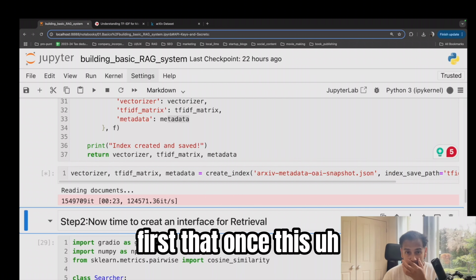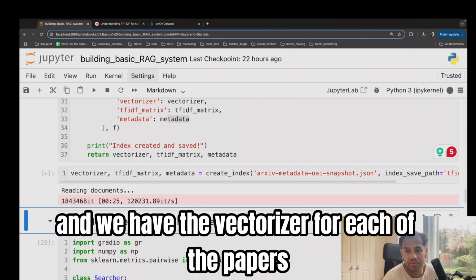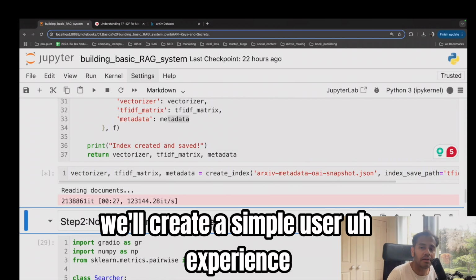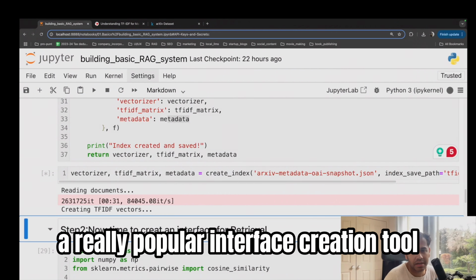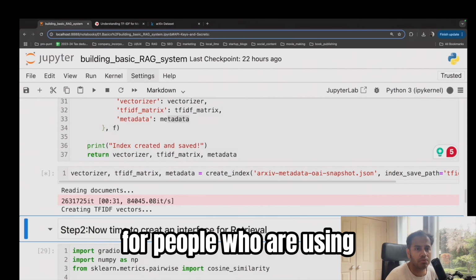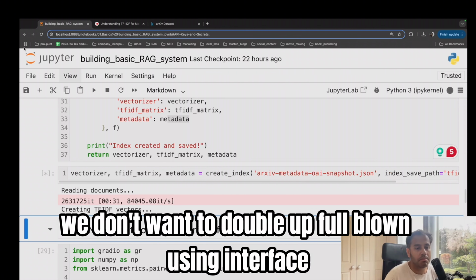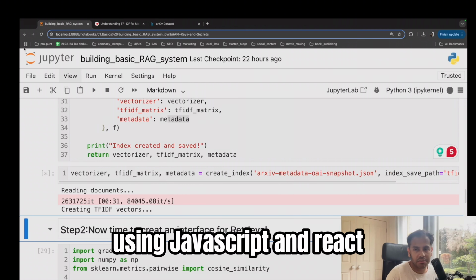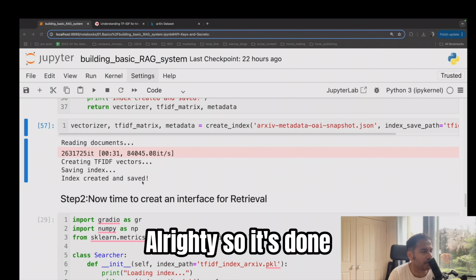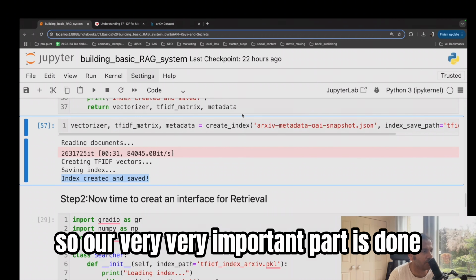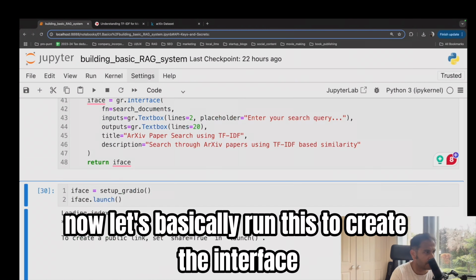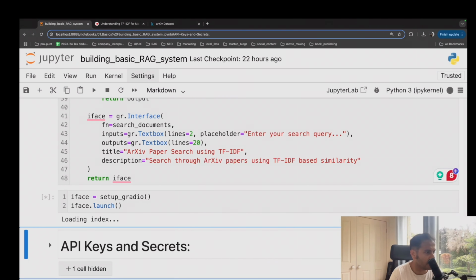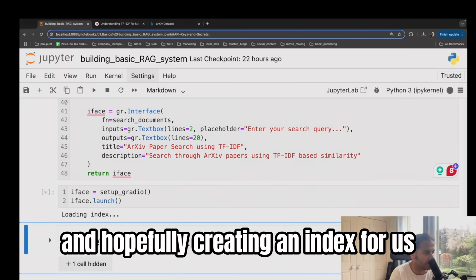Once this gets done and we have the vectorizer for each of the papers, we create a simple user interface using Gradio, a really popular interface creation tool for people who don't want to develop a full-blown user interface using JavaScript and React. Alrighty, it's done. We have the index created and saved, so our very important part is done. Now let's run this and create the interface. It's loading the index.